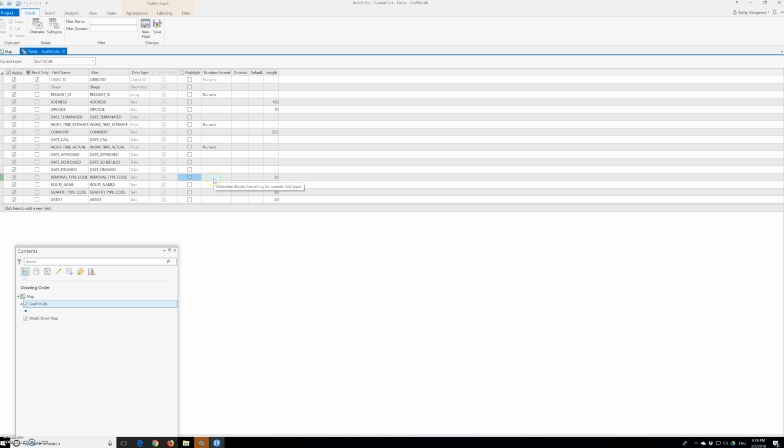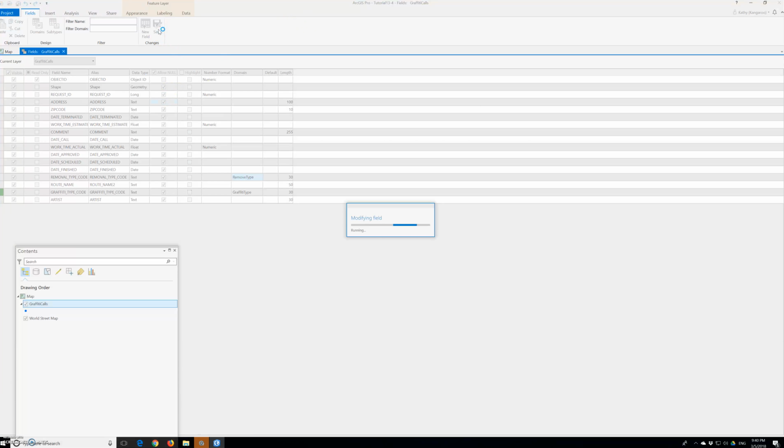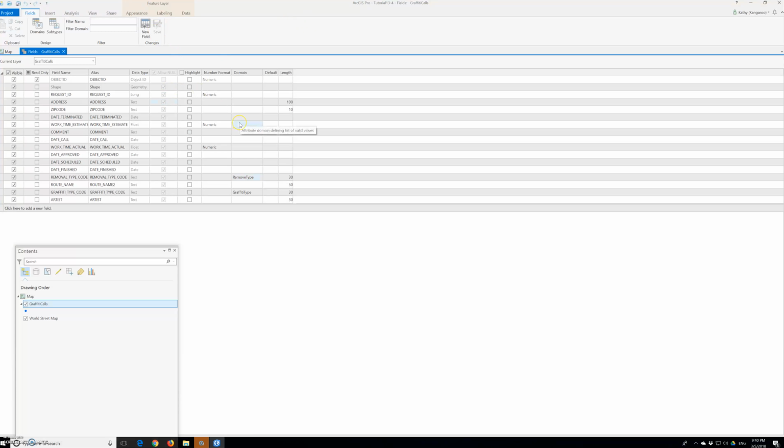not highlighted, remove type here, okay. Number of domain, alright, here. So, remove type. Graffiti type code will be, oh, no, it will be graffiti type. So now I'm gonna save it. So we have the domain and everything here, and we're going to rename a feature class.